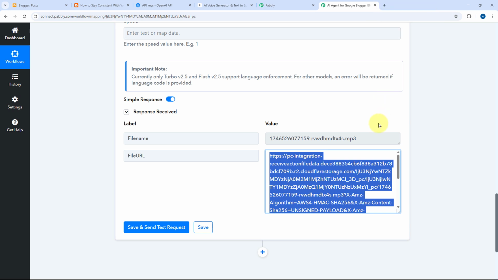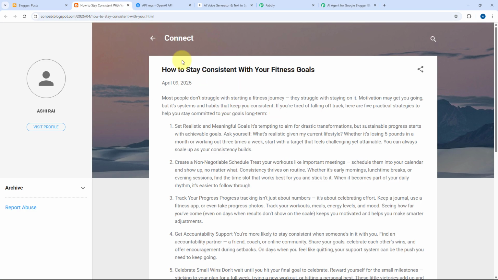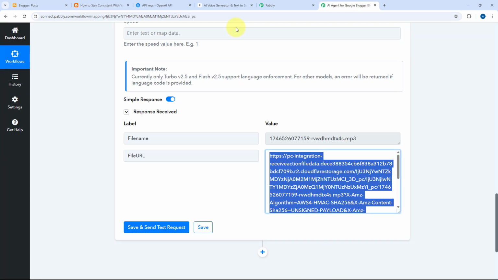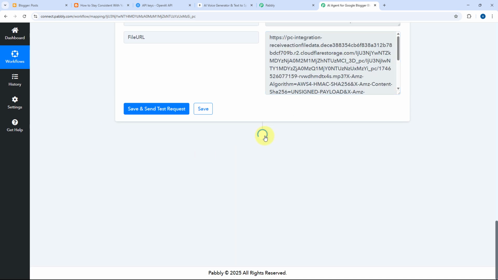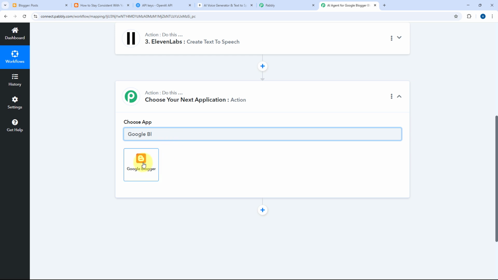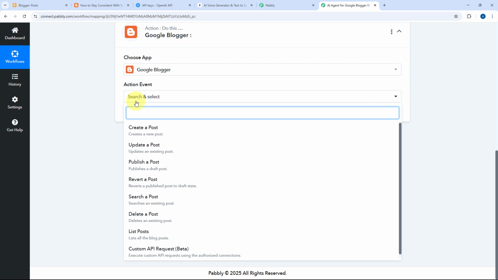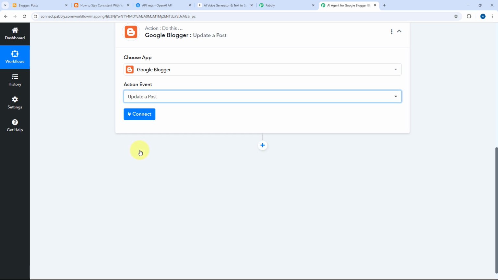Now what we want to do, we want to update this same audio file over here, this same speech back in our Google Blogger blog at the top. For that, we will scroll down, click on this Add Action Step button, and here in Choose App, we will search for Google Blogger. Just select it. After selecting Google Blogger, in the action event drop-down, select the action event as Update a Post.